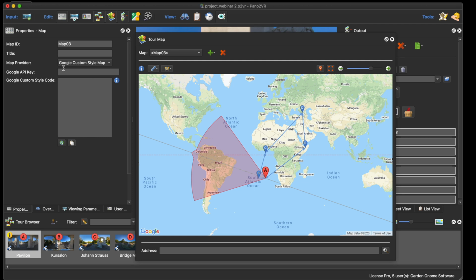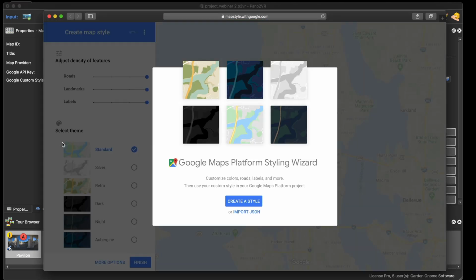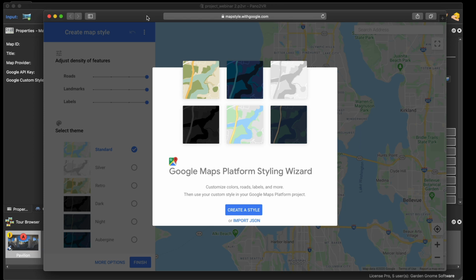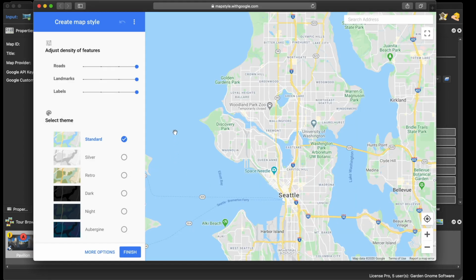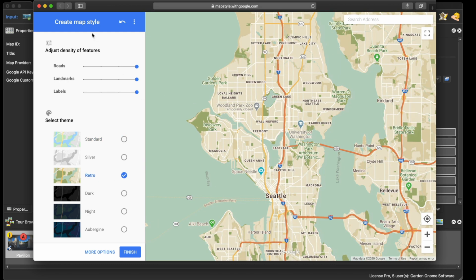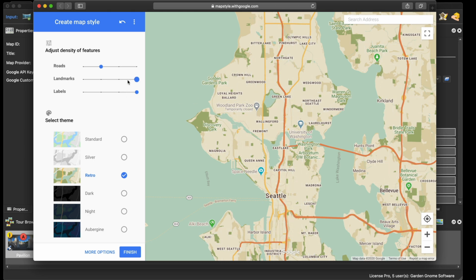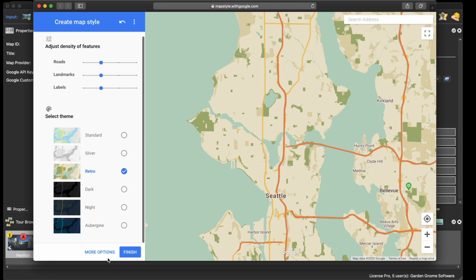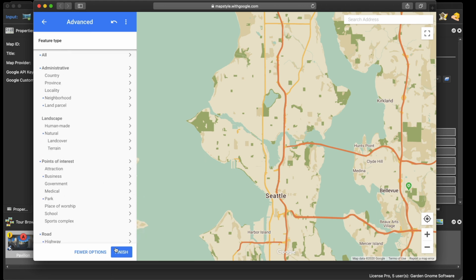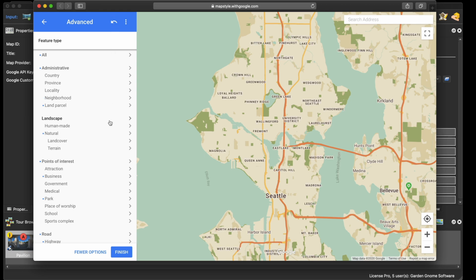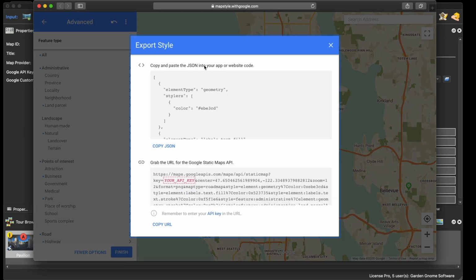Now again, when we select custom maps, if I click on this website, you'll see that it says create a custom style. So let's do that. Let's look at retro. We can now limit and decrease the amount of data on these maps. Here we go. So you've got that. You've got loads more options here. Obviously, get into them yourself in your own time, but there's loads of options there.